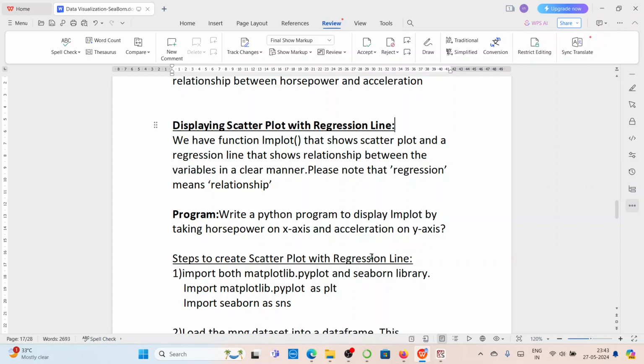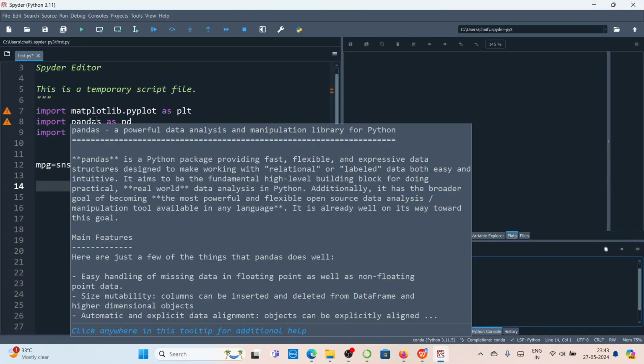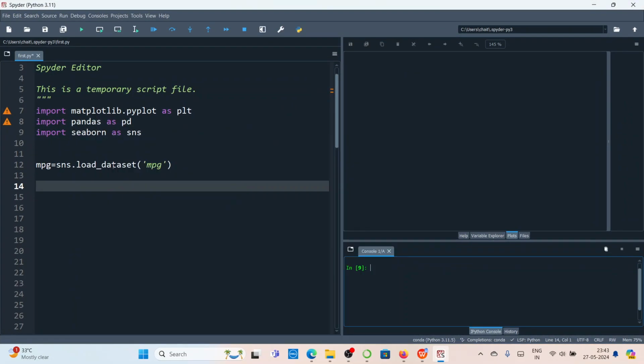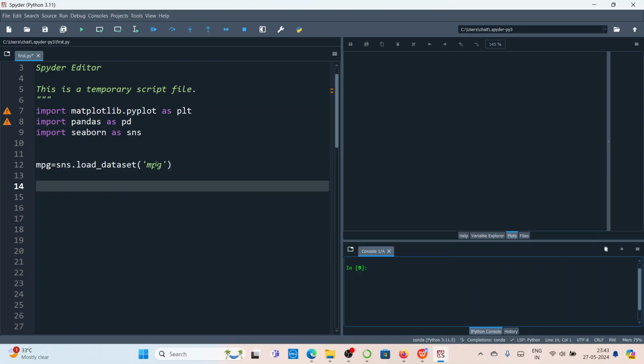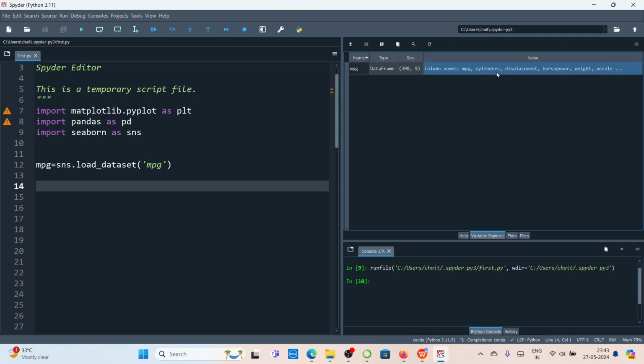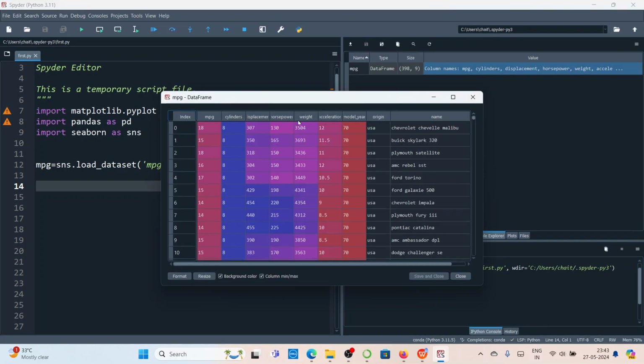Just 3 steps we can draw this scatter plot with regression line. First step, just import the libraries. Second step, just load the data set here. Seaborn has this MPG data set. With the help of the load_dataset function, just import this data set into your program. It has horsepower and acceleration columns. Observe, execute it. Right, acceleration, horsepower. So we will draw scatter plot taking these two columns, to know what kind of relationship they have.